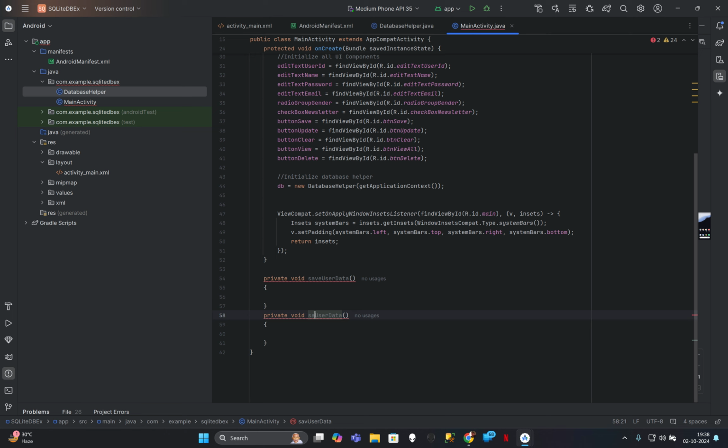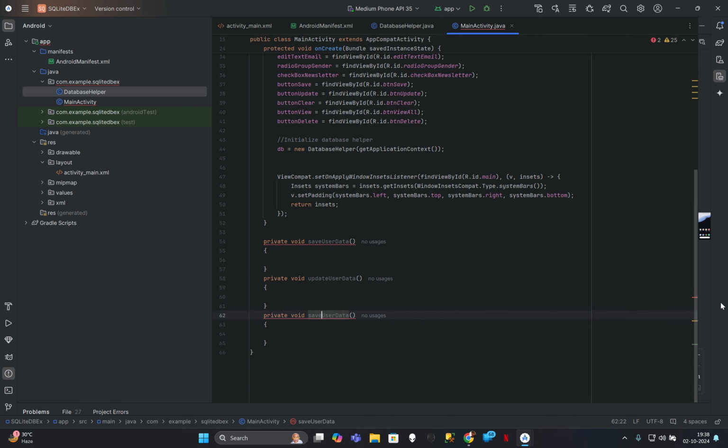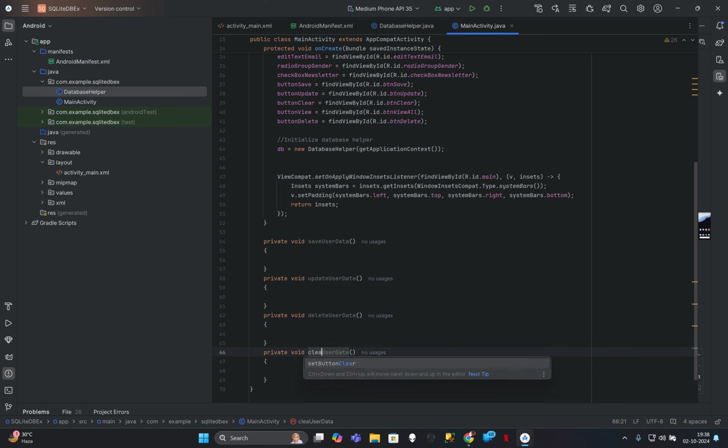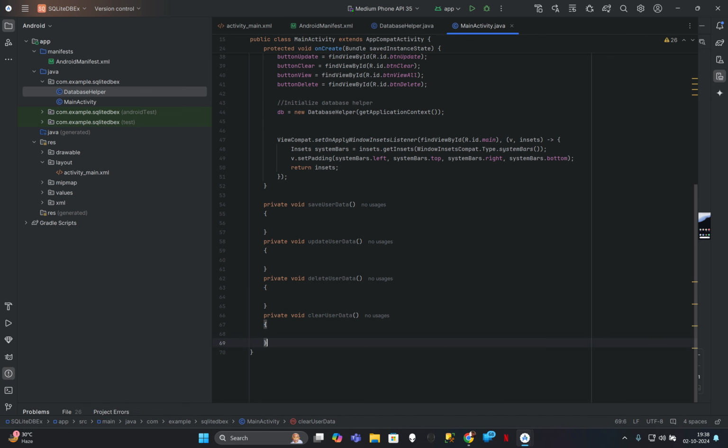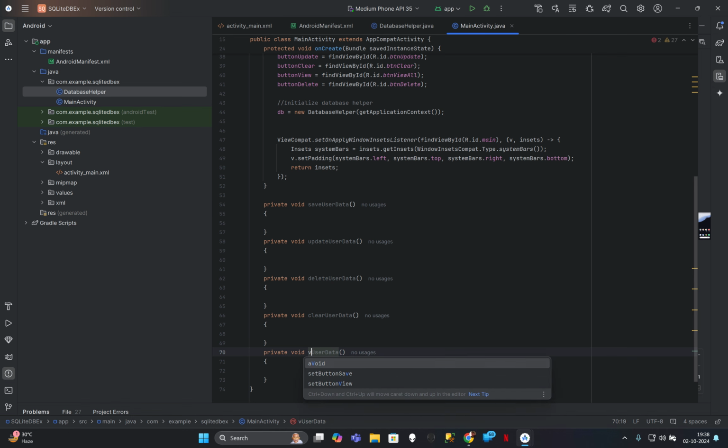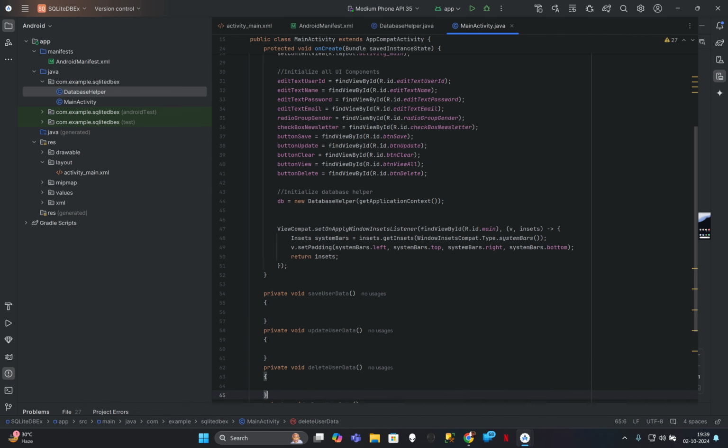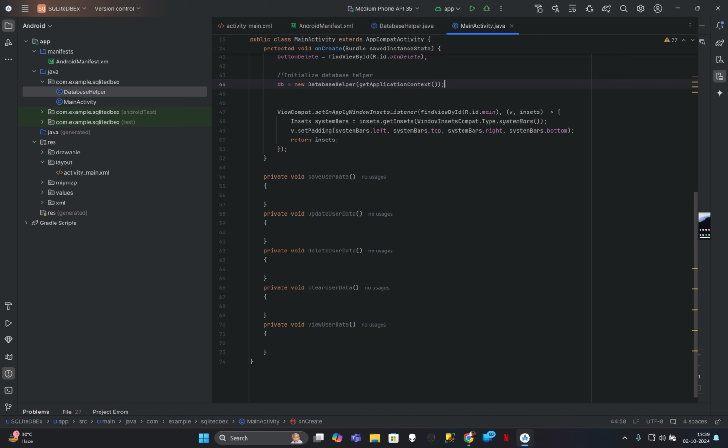So saveUserData, updateUserData. Then we have deleteUserData. Then we have clearUserData. And then we have viewUserData. Okay. So we have these 5 methods, and on click of the buttons, we'll call them.